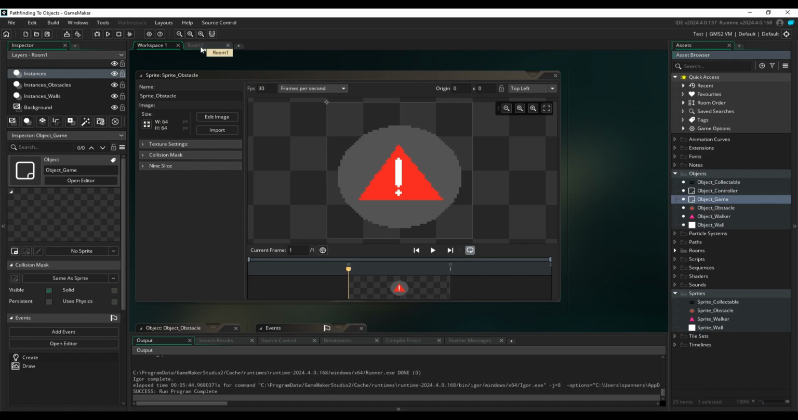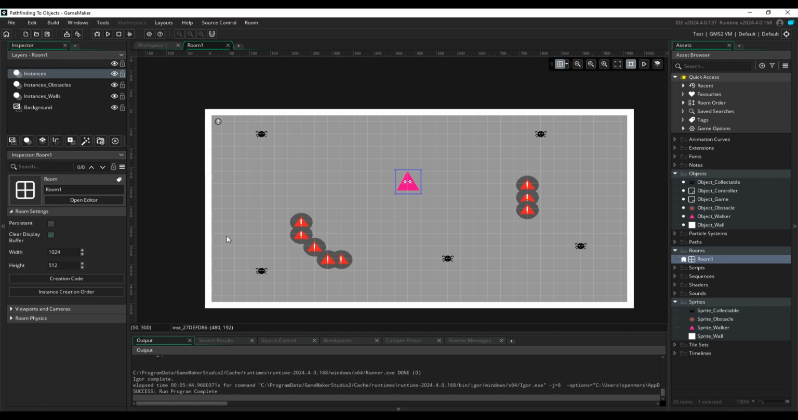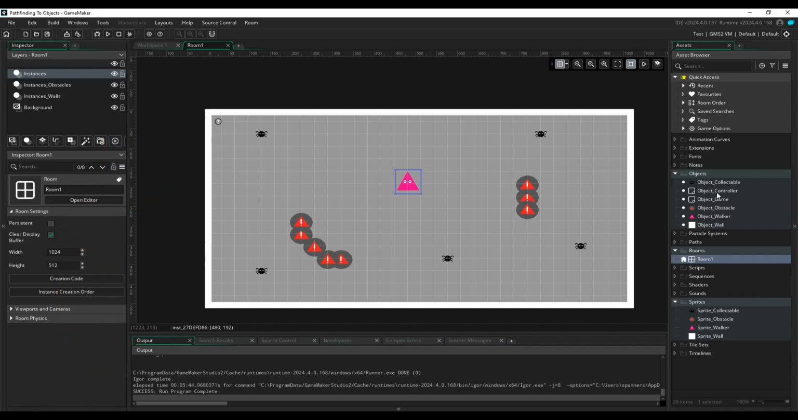So if I have a look to start off with in my room, you can get to your rooms down here. There's always room 1. You can see here I have created my room already. Now, my controller object at the moment isn't actually spawning anything. It's not really doing an awful lot, but it will do later.